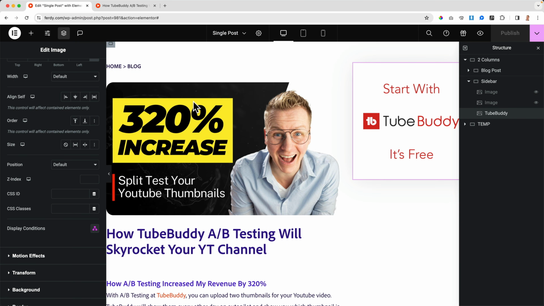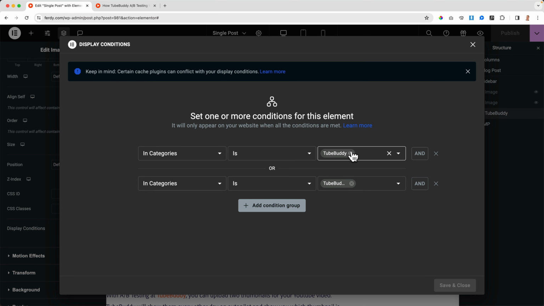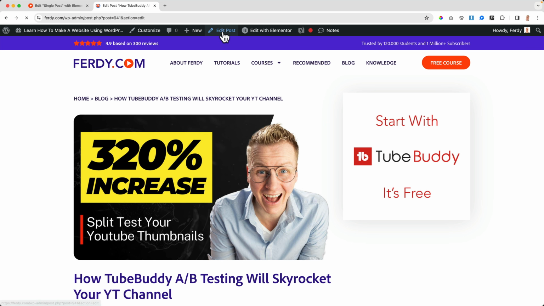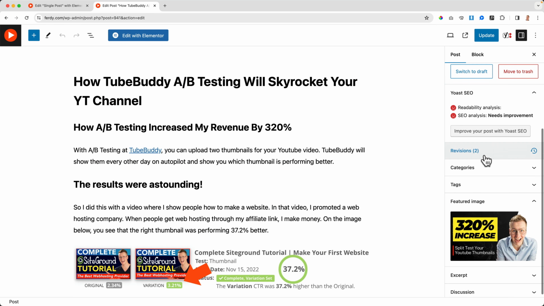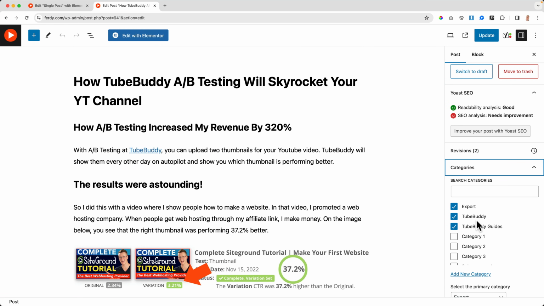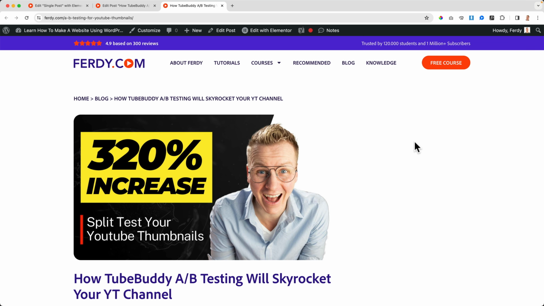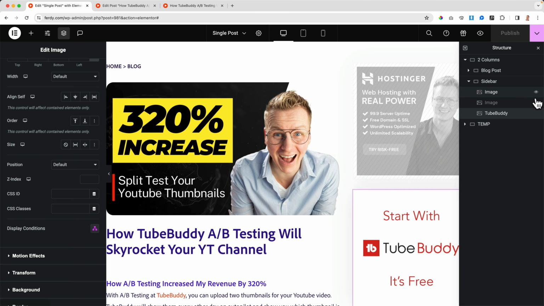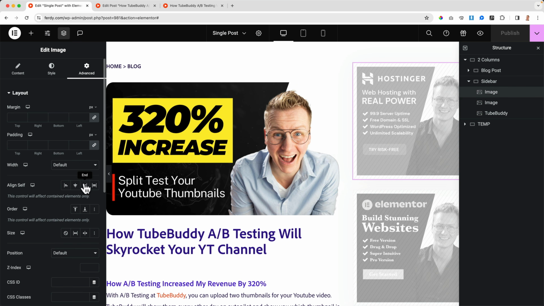Now, if I go to the blog page, to this one, it disappears. Because I said it should be in the category TubeBuddy or the other one. Now, if I edit the post and over here at categories, I turn off those two. So it's not in those categories anymore. It is gone.